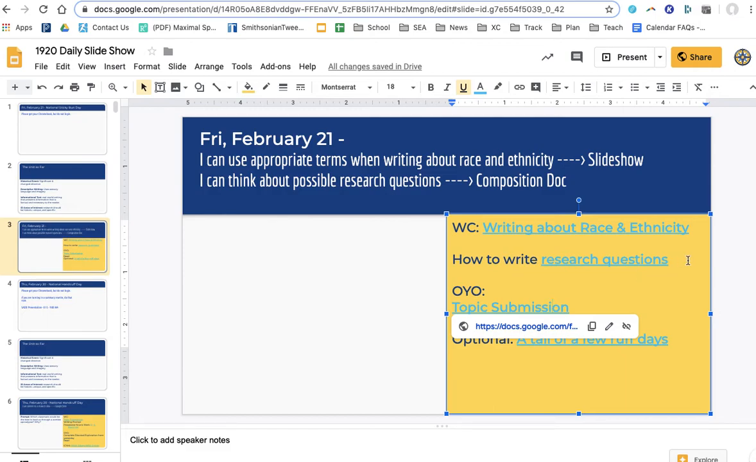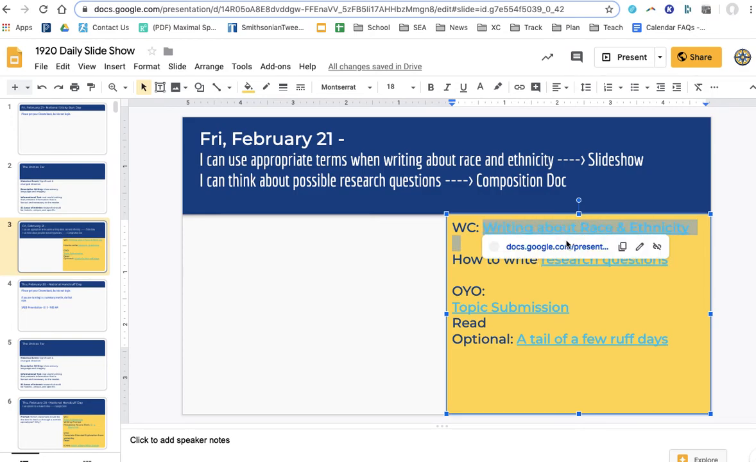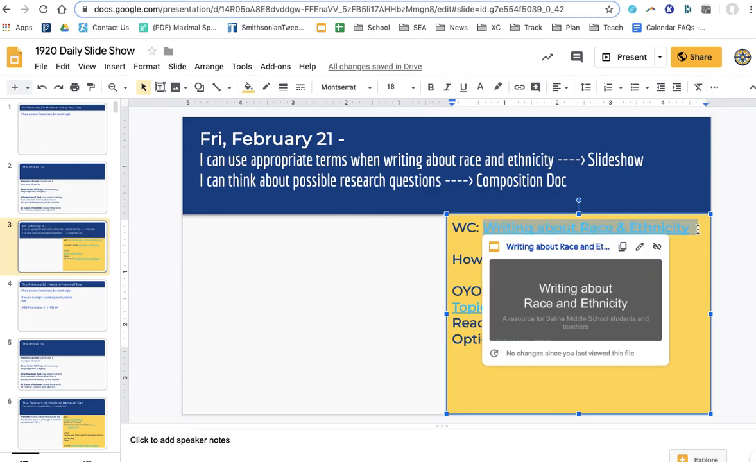And most students have not written all of the research questions. Some have started writing them or have written one that might need some work. You don't have to have that on Monday. And then a big chunk of class today was talking about language that we should and should not use when writing about race and ethnicity.